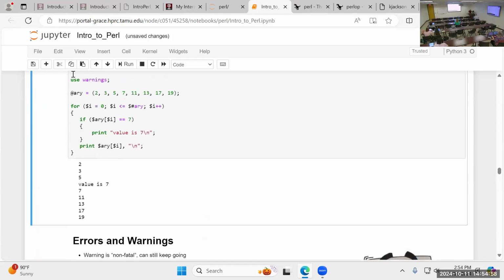Okay, so having use warnings on is something I highly recommend, because it will give you a heads up whenever it encounters something unusual that you may need to fix. Now, a warning will not stop the program. It'll just print out a message that says, warning, look at line 9.